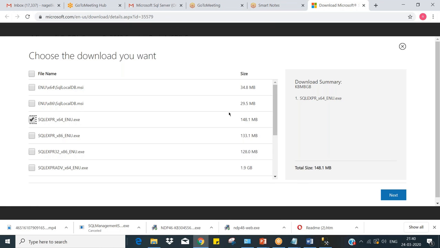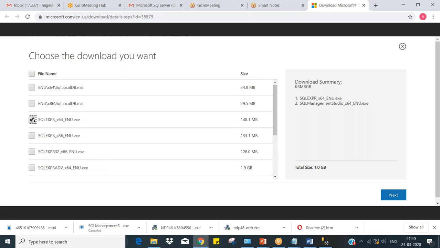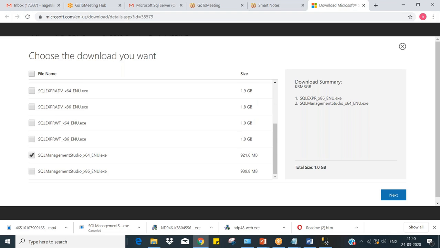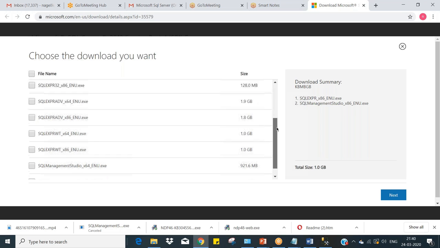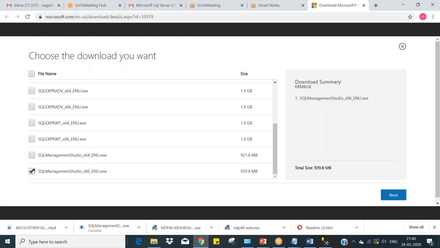In my case, it's 64. I'll choose this one and this one. That's enough. Then click next and go for it. It is 1 GB only. Praveen told he has a 32-bit system, so he installs x86, this one as well as this one. You need to choose these two, then go for it. Just download and install with the default options, next, then you will get all the environments like this.